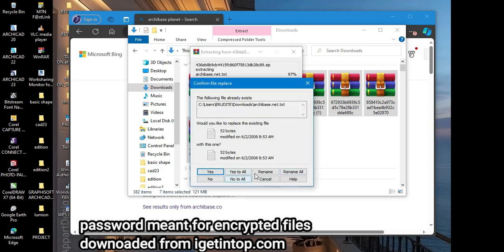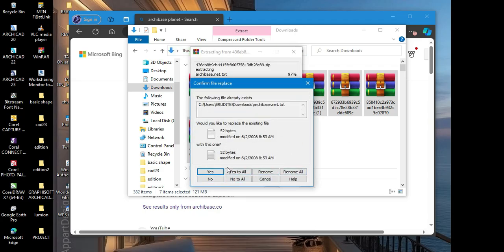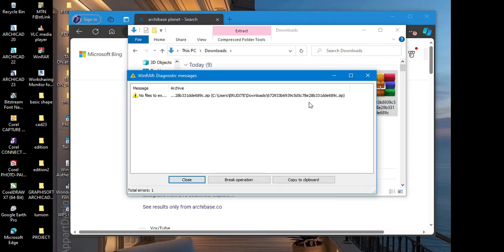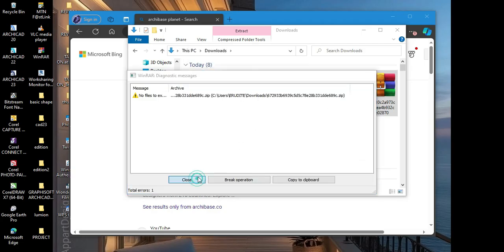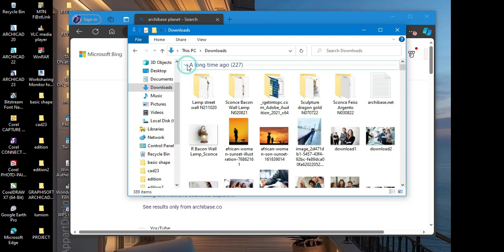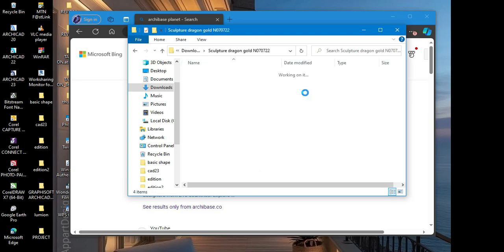I already have previously extracted files from the website, so I have to click no, yes, or no to all. Simple as that. Then you close the error message and we scroll down and find it. Don't mind the time frame, it's just mixed up with old files extracted before from the same website.